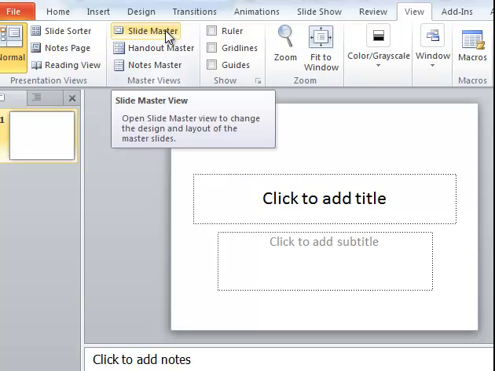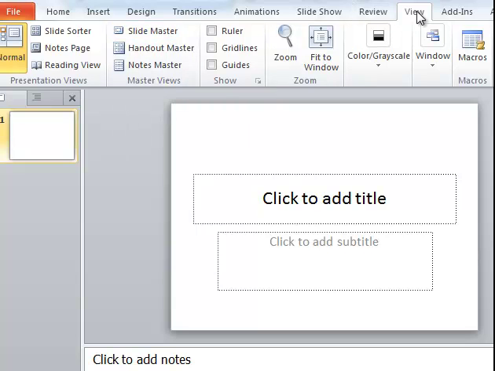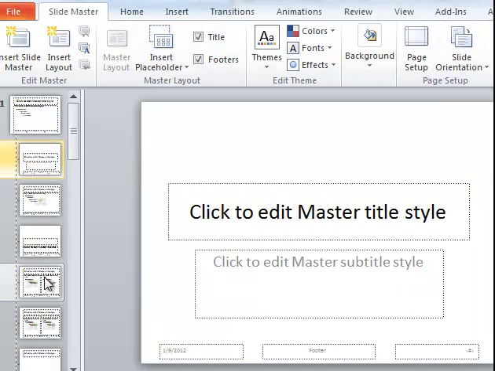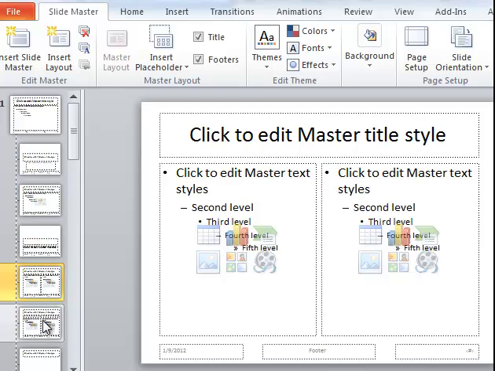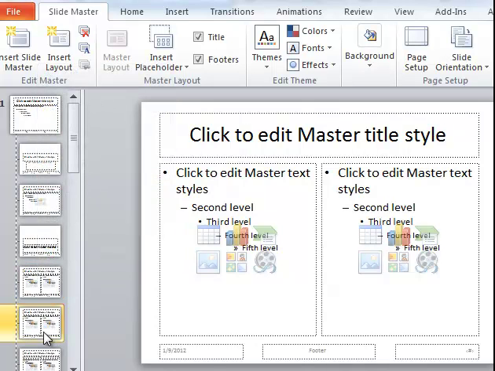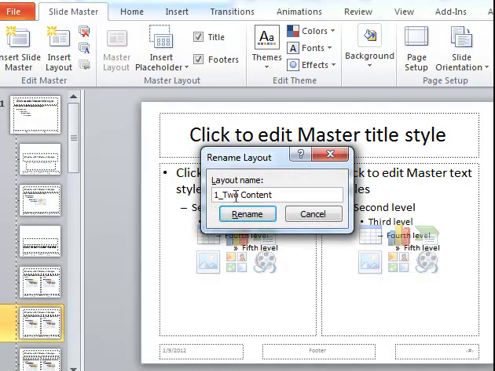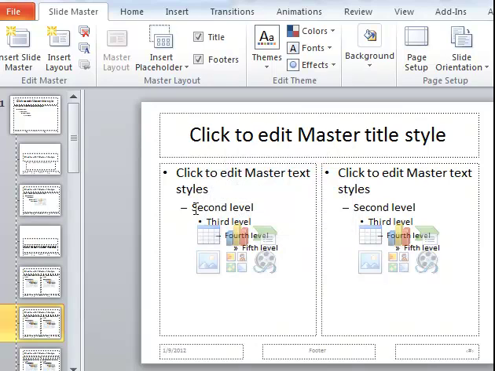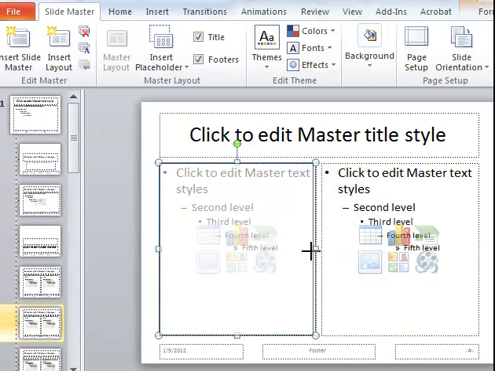master, and you reach that under the View tab. Click Slide Master, find a slide layout that's similar to the one you want to create, and then duplicate it so you don't overwrite the existing layout, and then rename it. And edit that layout.